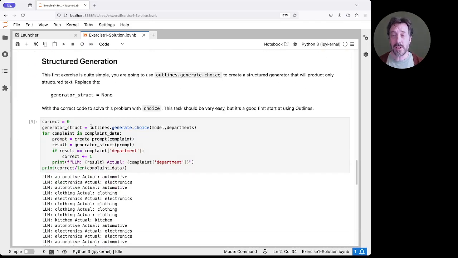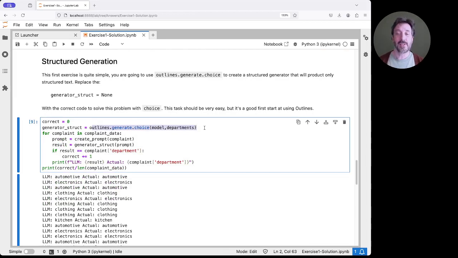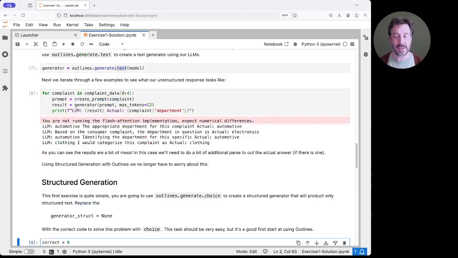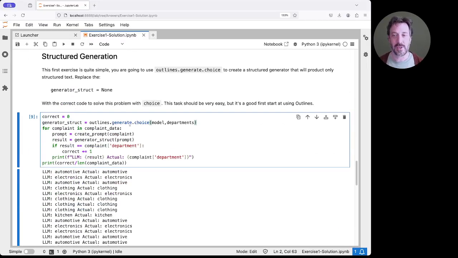And this is it. One of the things I love about outlines is just not a lot of steps to get your structure in place. We loaded the model, and we really have to add arguably not even one extra step. We need to have this generator if we want to generate text. We're going to create a structured generator using outlines generate.choice, and we're just passing in the model and the departments, and that is actually it.